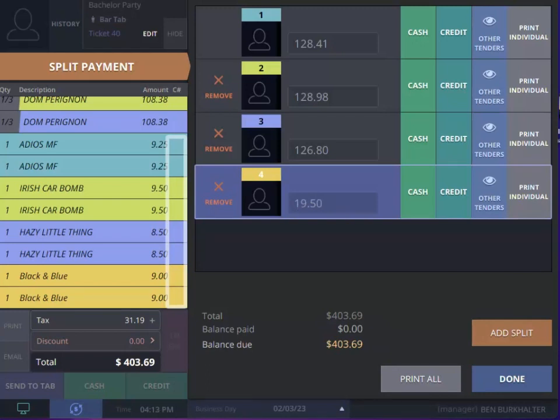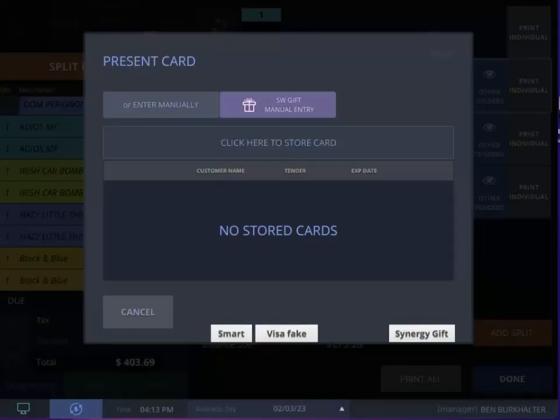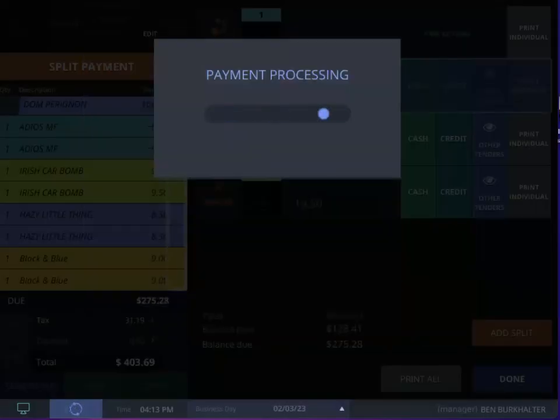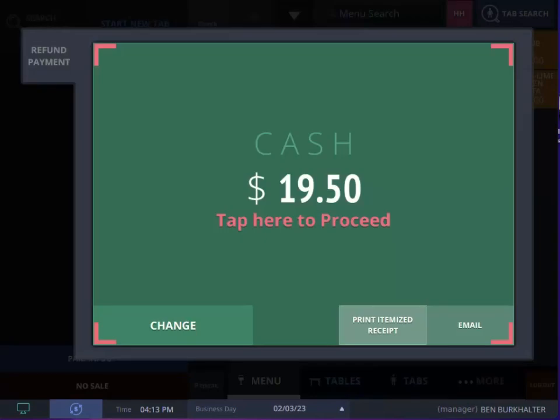Now that you have that, you can print all, drop the checks, and now that you've received payment, we can start tendering these out. So the first one, we're going to say that they had cash. We're going to push cash. Second one, we're going to say they had a credit card. Let's go ahead and run their credit card. Fourth guy had cash. You get the picture. Very fast and very quick, even when you're in the weeds splitting checks with SmartTab.